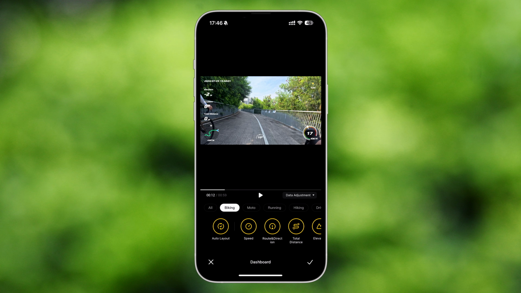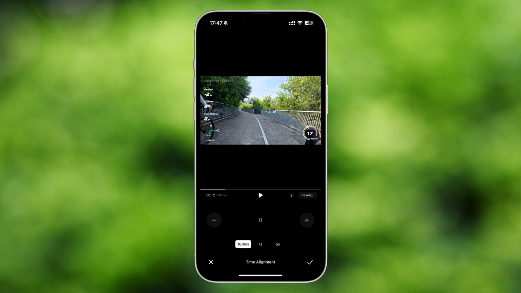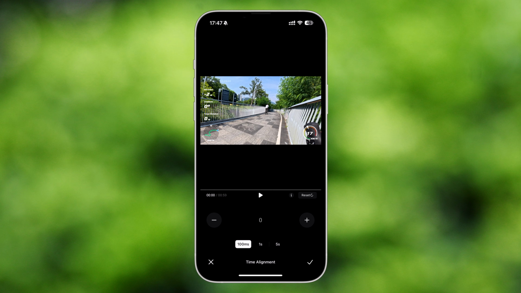If the imported sports data does not match the actual shooting time, you can select Time Alignment to adjust manually. You can adjust the time alignment at significant time points where there are noticeable changes in movement speed, such as at the start, turns, and stops.